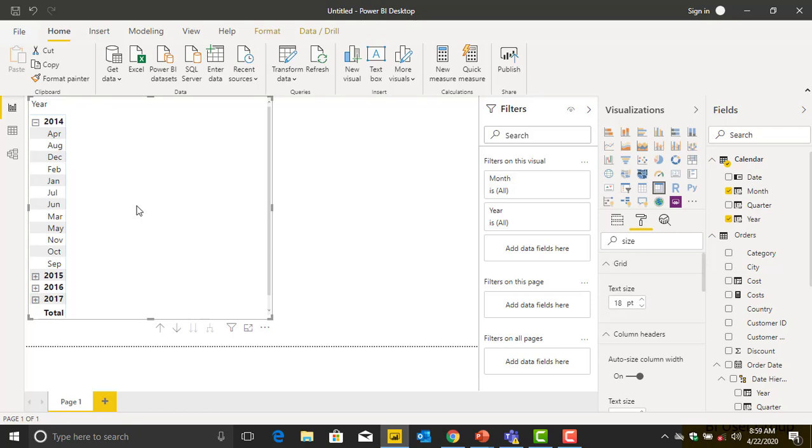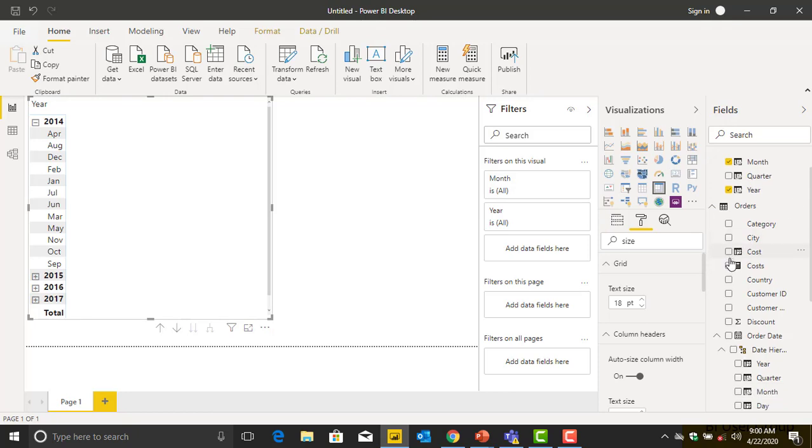So let's see if we have another problem. What if I now want to create a report that shows me the total cost per every month of every year? So now I have my year. Then I need to go and check the box for cost, which is my measure for cost here.